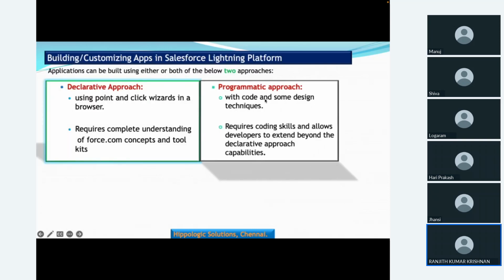declarative and programmatic approach. Okay, so the declarative approach is point and click. It's not just point and click. We have to understand many different options, that we are going to cover in this admin course. The programmatic approach will have two different frameworks. One is Classic and another is Lightning. So that comes next to the admin.